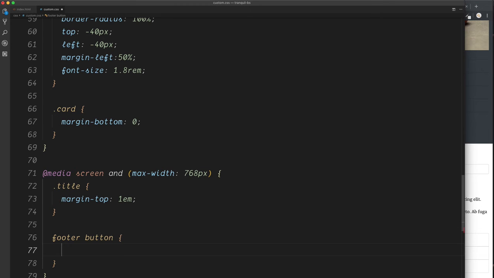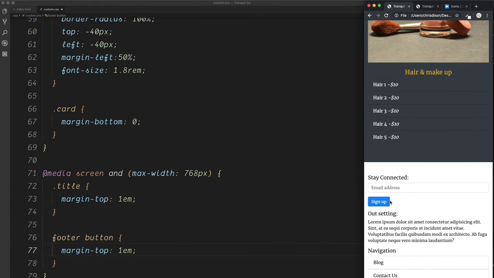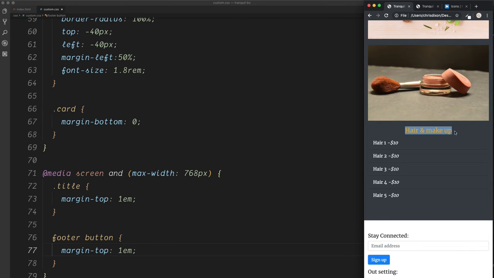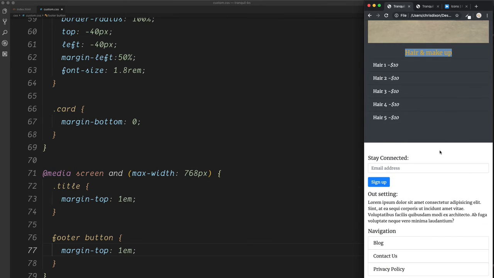So this will only take effect on any buttons inside the footer. Margin top, also to be a value of 1em. Save and then reload. So we have some more spacing around there. We have our spacing above the titles too.